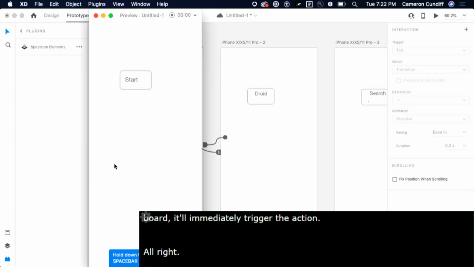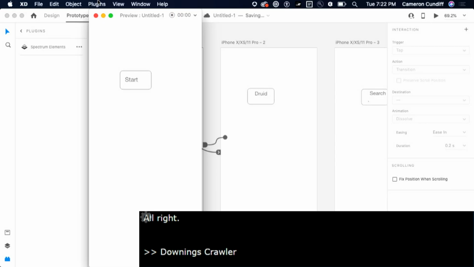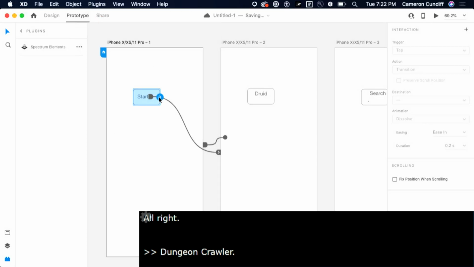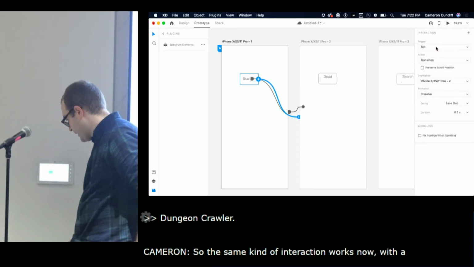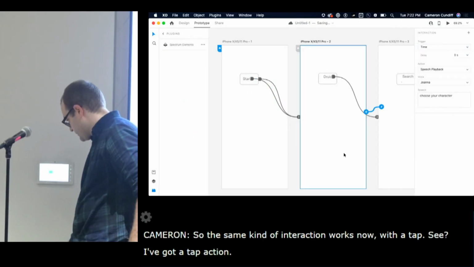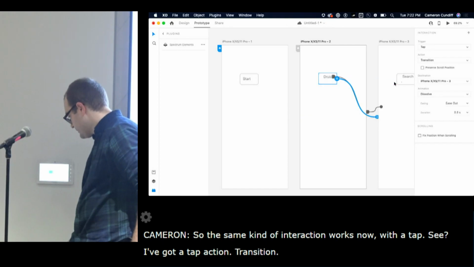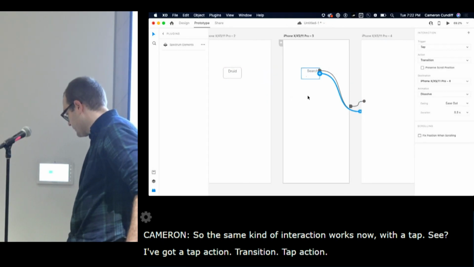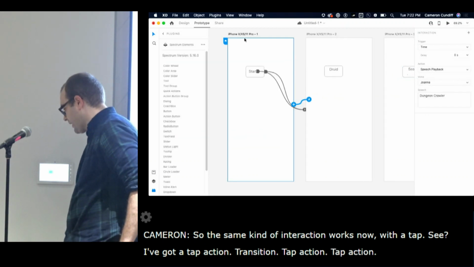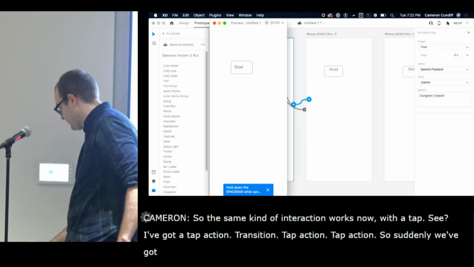Dungeon crawler. So the same kind of interaction works now with a tap. See, I've got a tap action, transition, tap action, tap action. So suddenly we've got dungeon crawler.